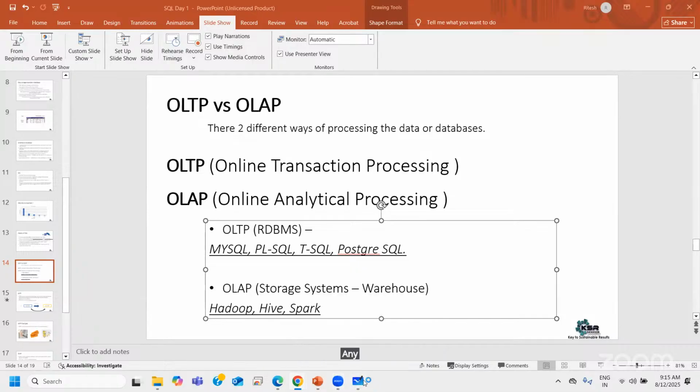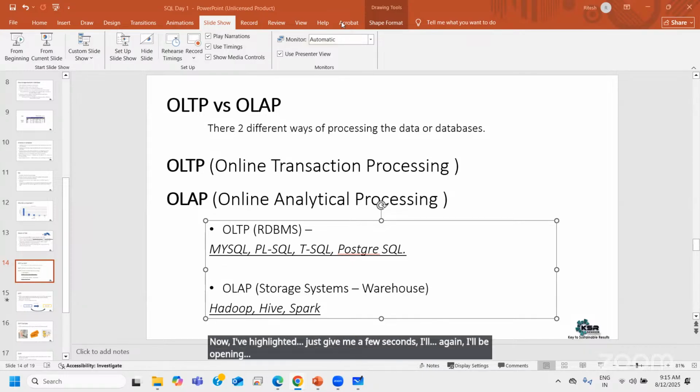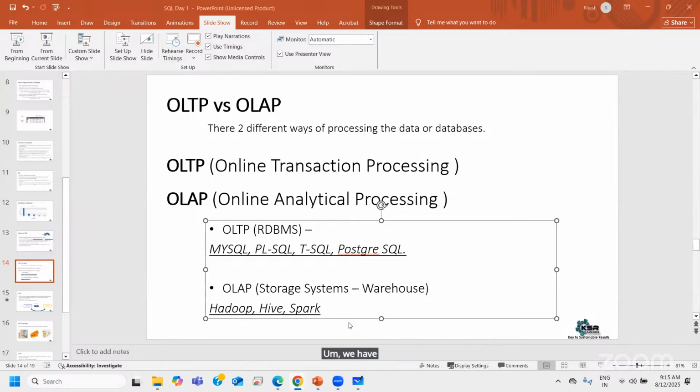Any other questions? Prior to going to questions, we just started with SQL. Now I've highlighted, just give me a few seconds. I'll be open to take your questions again. We have started with SQL today.